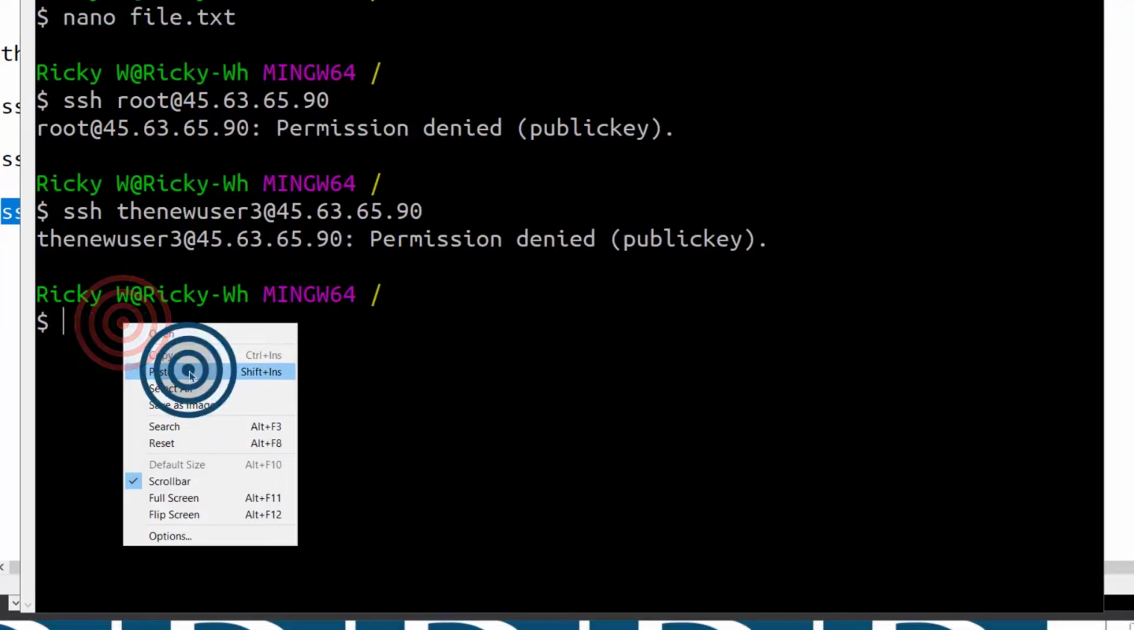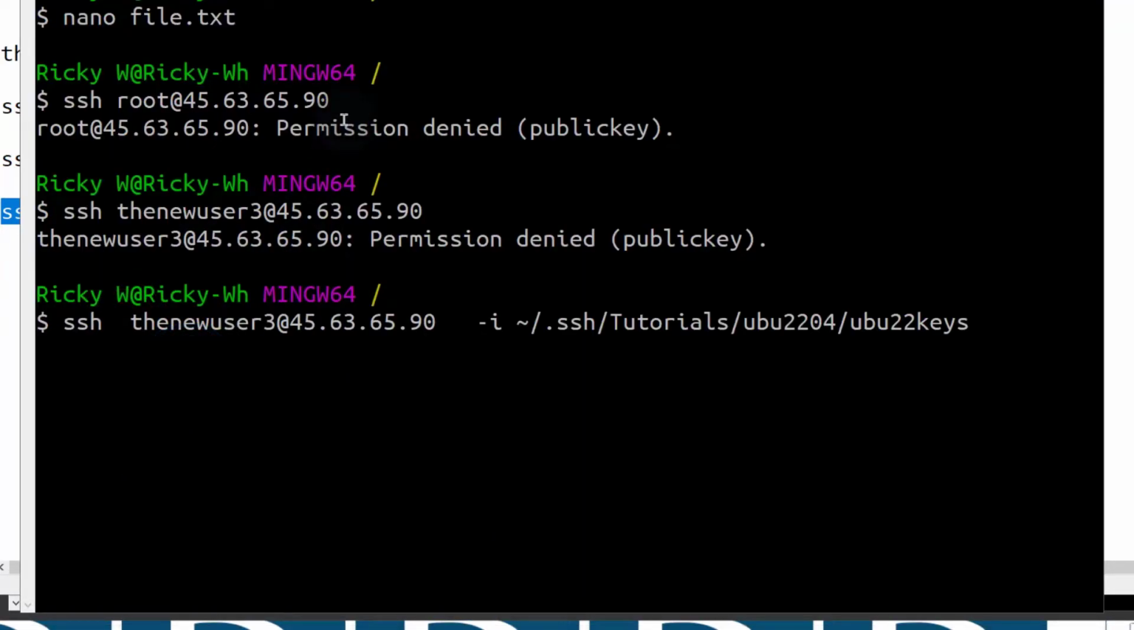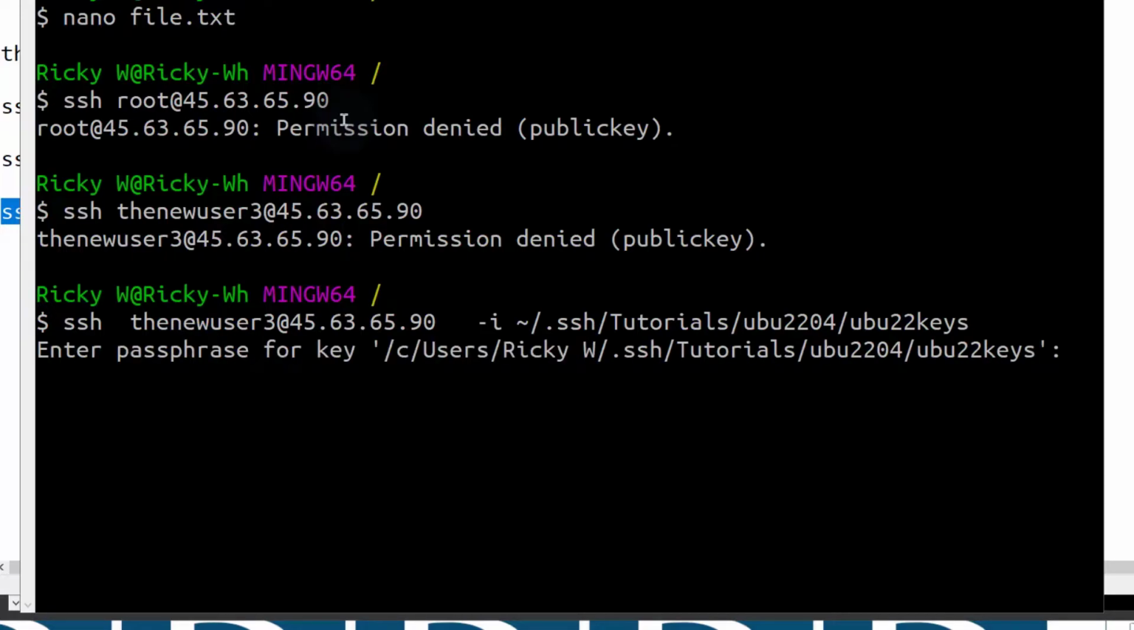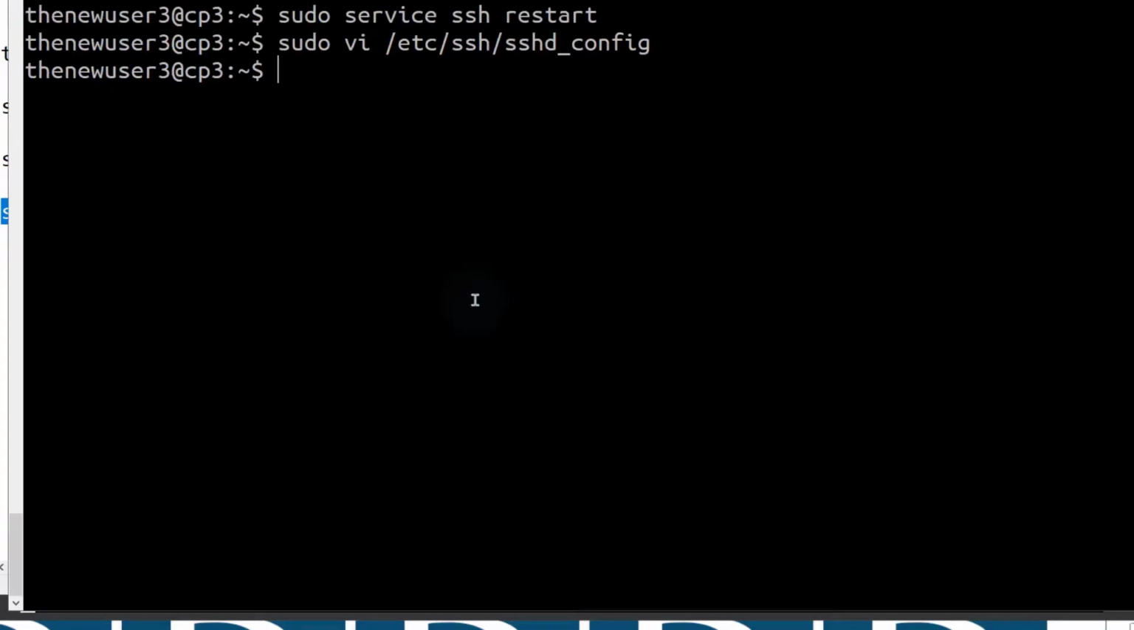And we're going to try to log in. Enter the passphrase. And there you go, you're logged in. All right, that pretty much covers how to set up SSH key authentication on Ubuntu 22.04. I've tried this on Debian 11 and Debian 10 and it works. So you can follow along with Debian 10, Debian 11, and everything is going to work smoothly.